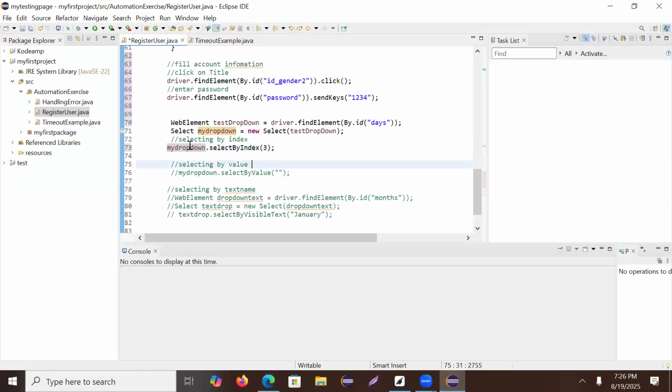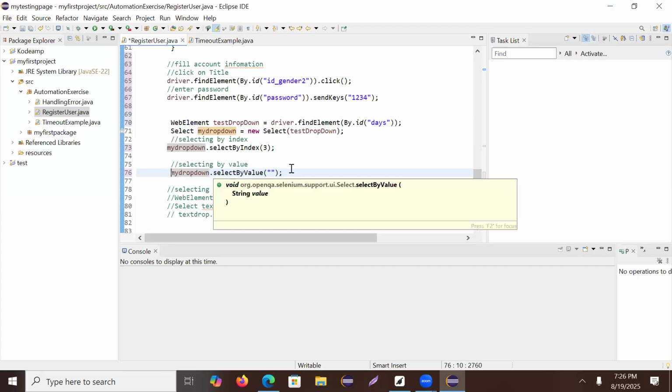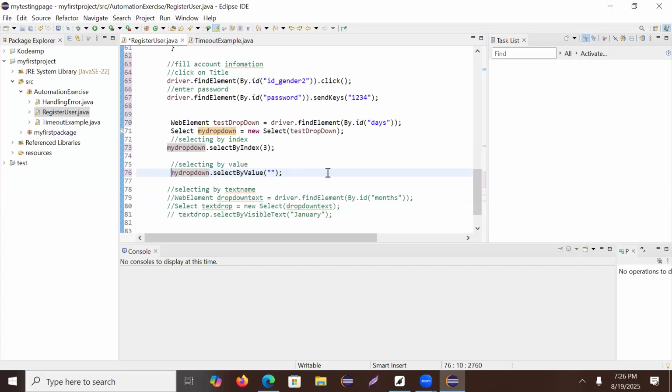So if we want to select by index, we can input the index number. If we want to select by value, we have different types of select. I can select by index, I can select by value, and I can select by visible text. I explained this by visible text. So if I want to select by value, I'll just have to put the value here directly. I want to select 10. So this is going to be what is in my value.